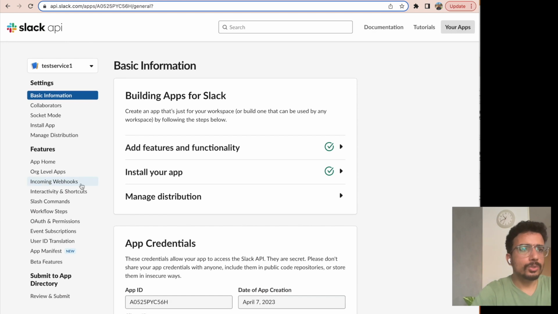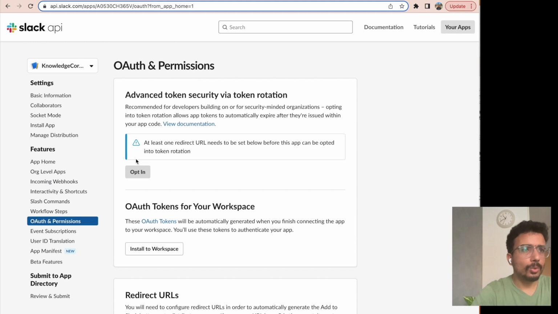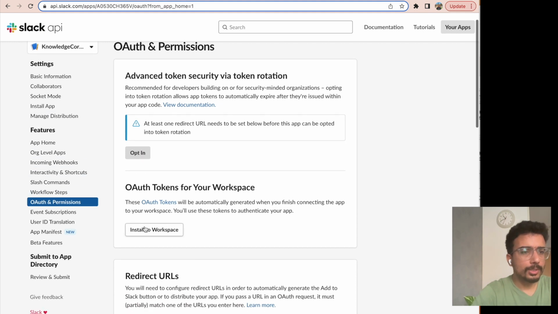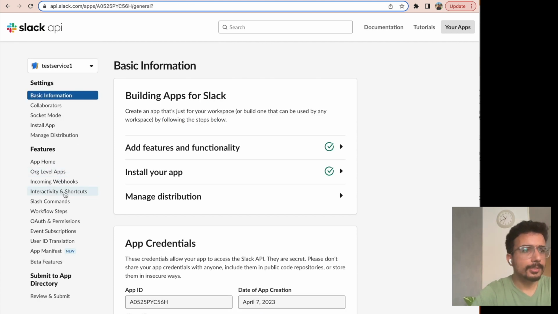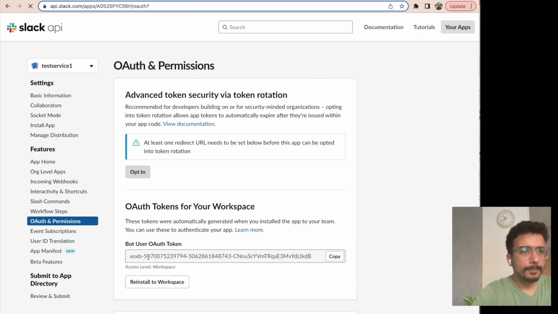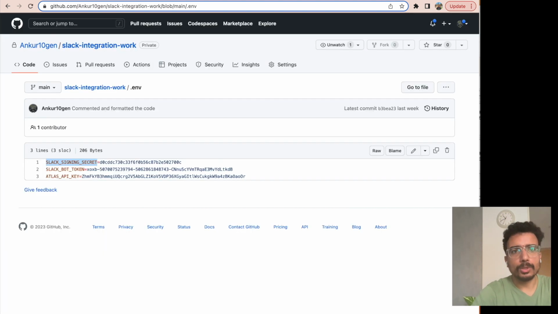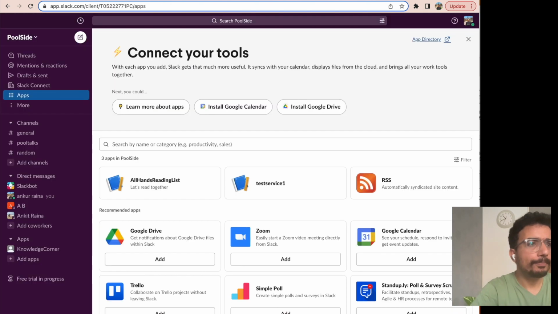And then you will also require the auth token for this. So this is the new application. If we click on install to workspace, it will give us that token. In this one, we already have that token. So under OAuth and permissions, you have this bot user token. These two tokens are important because you will require them when you are working with this Slack application. These two tokens will be required.